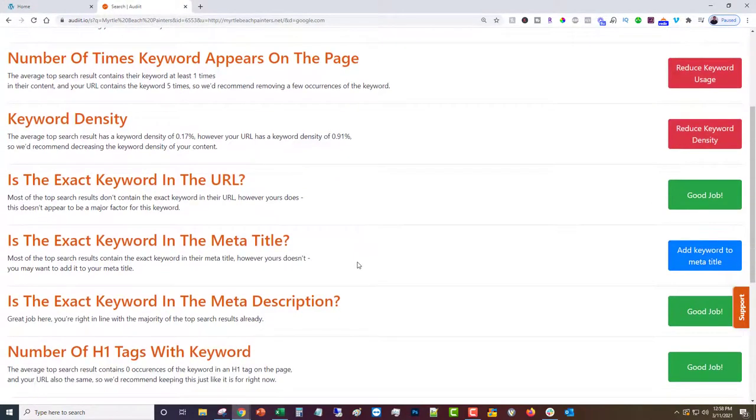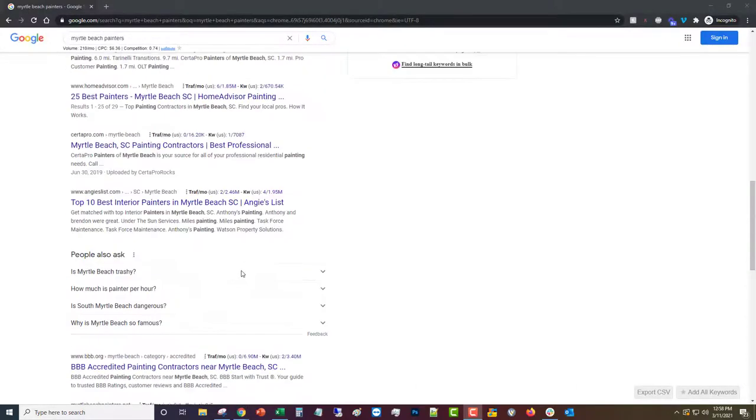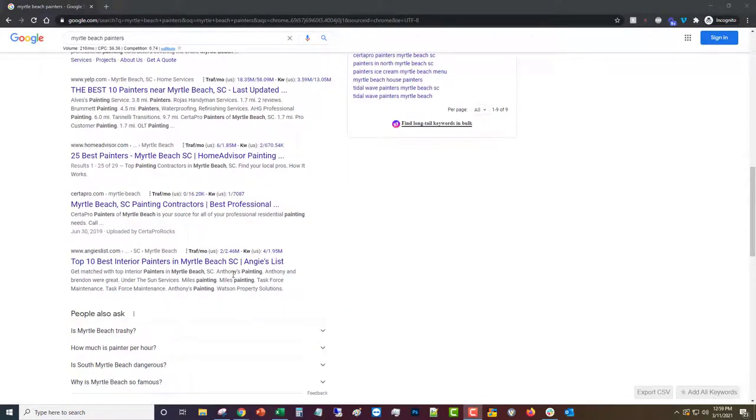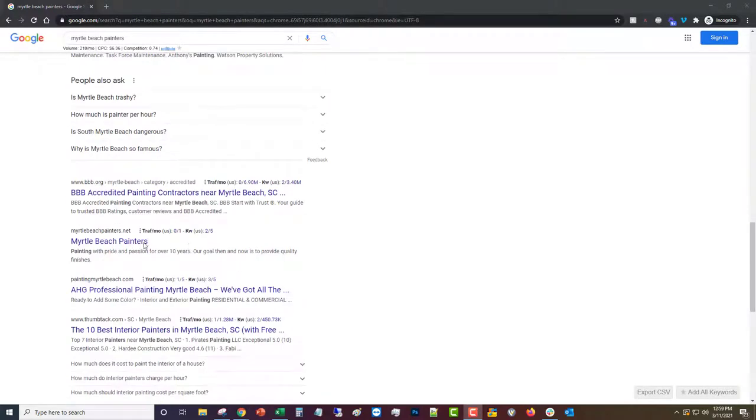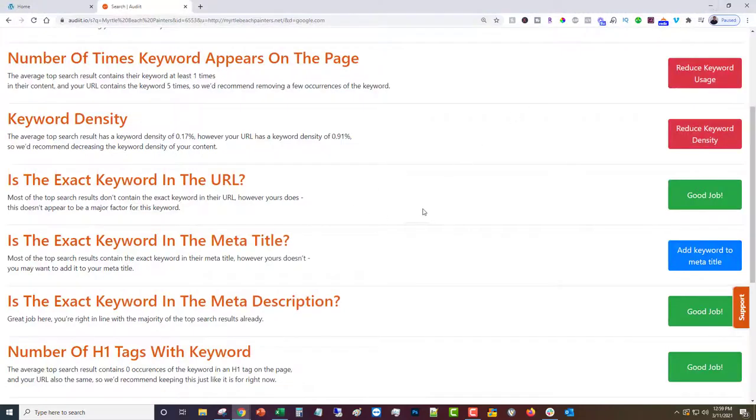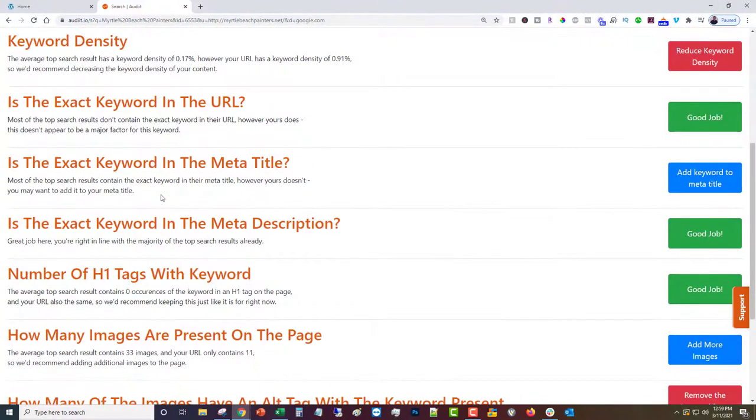Is the exact keyword in the meta title. This is what shows up in Google when someone searches that site. So let me show you. So for our site, what you can see is ranking, it looks like number 1, 2, 3, 4, 5, 6, number 6 or 7, depending on where you search from, is ranking pretty well. And then the meta title is this, Myrtle Beach Painters. So that is our exact keyword in the meta title. I strongly recommend, when possible, to have that there. So that's what exact keyword in meta title means.